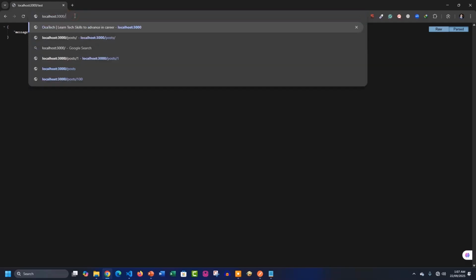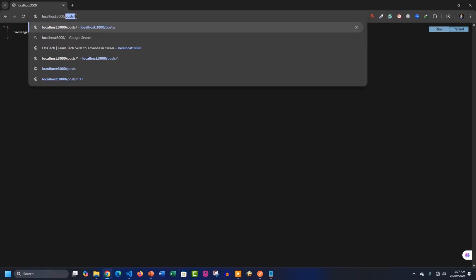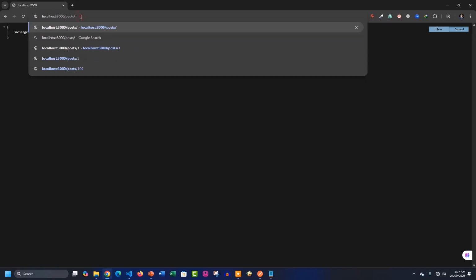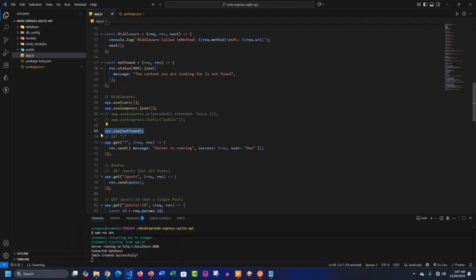But now, if I go to the home route, I still get the same thing. If I go to /post, so if I try to get all the posts now, I still get the same thing. Why is it happening? It is because we use this middleware at the top, and as a result, when the code is executing, it encounters this middleware and it runs this middleware before accessing the home route.